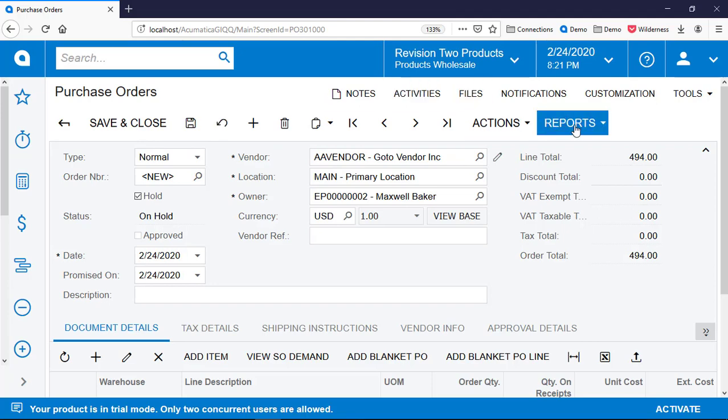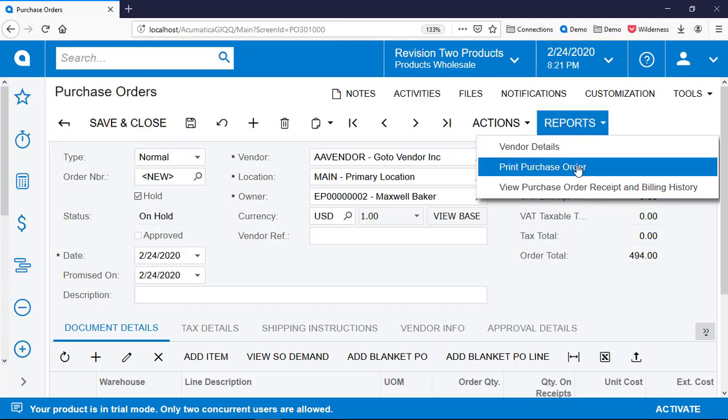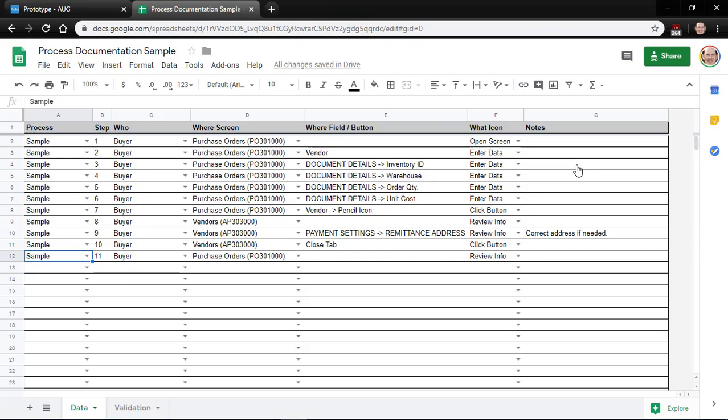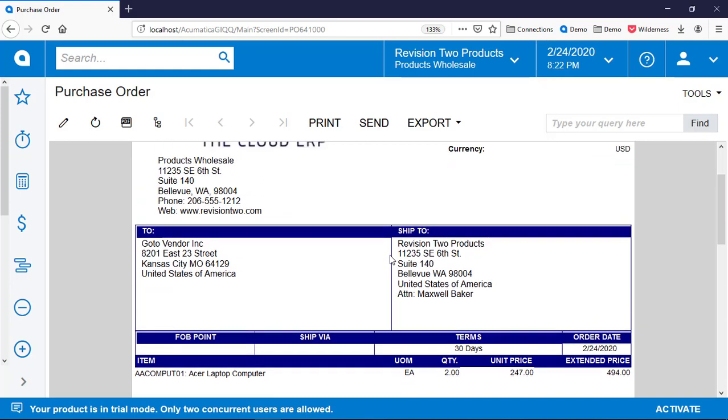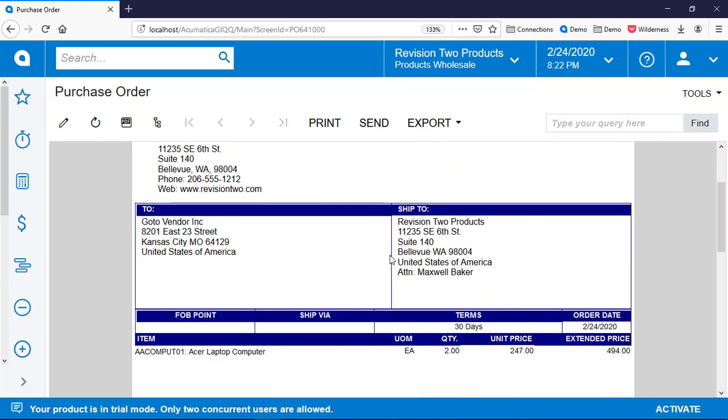And then the next thing I want to do is I'll do reports, print purchase order. So let's flip back and document that. Still the buyer, now I'm on the purchase order screen. Reports, print purchase order. And to do that, that was clicking a button. And now I've got my printed version of the purchase order.